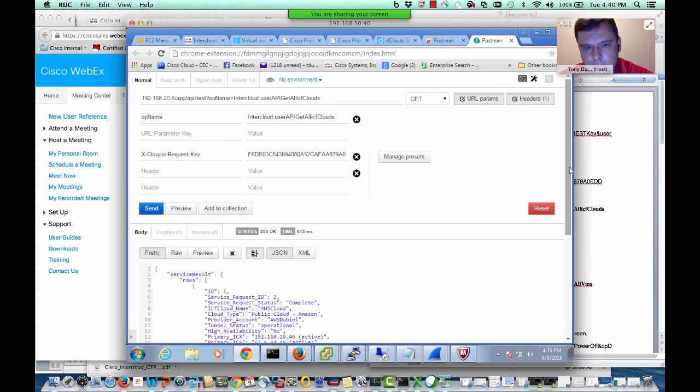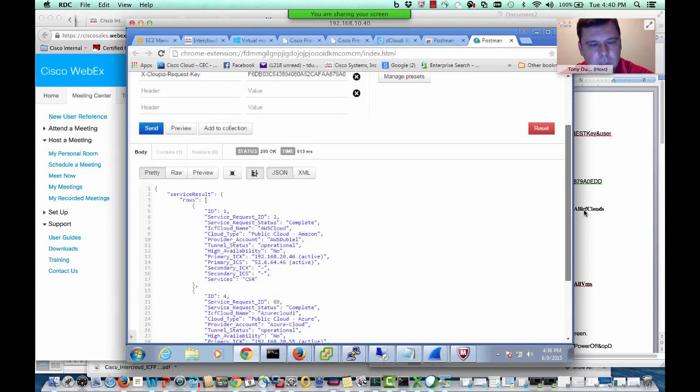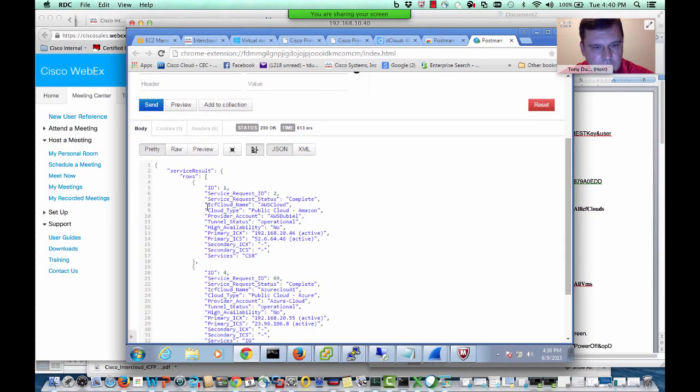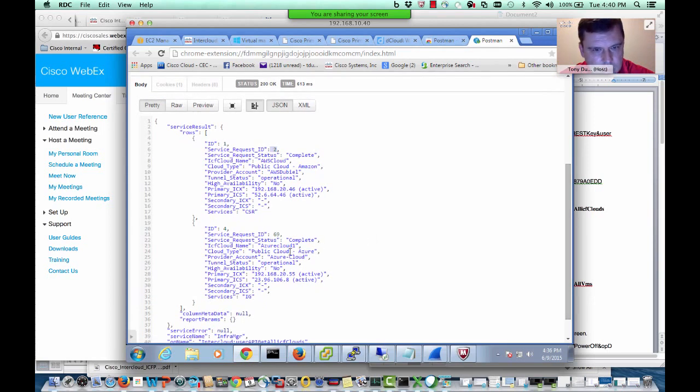Okay, this is JSON format, which is a little bit easier for me to read than XML. So this is what we're seeing here. We have Intercloud Fabric name, AWS Cloud. It has an ID that we may need to use as a parameter in future API calls. And then we also have our Azure Cloud right here.